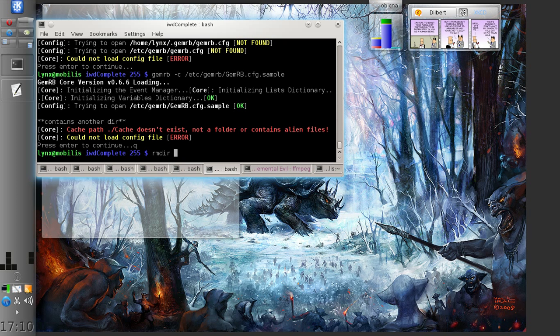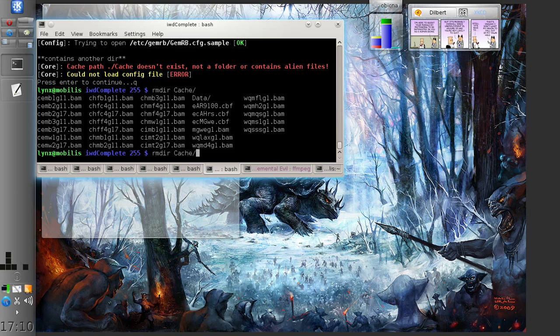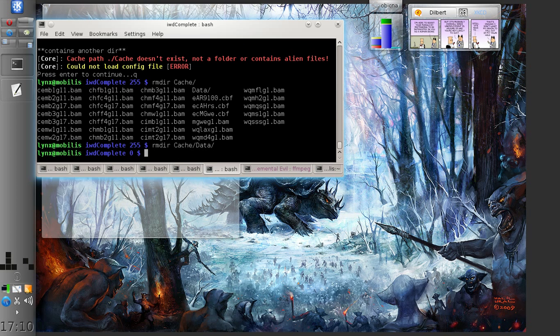So let's see what's in the cache. Data. Okay, data is what is empty. So let's just delete it. That's what it complained about, and retry.